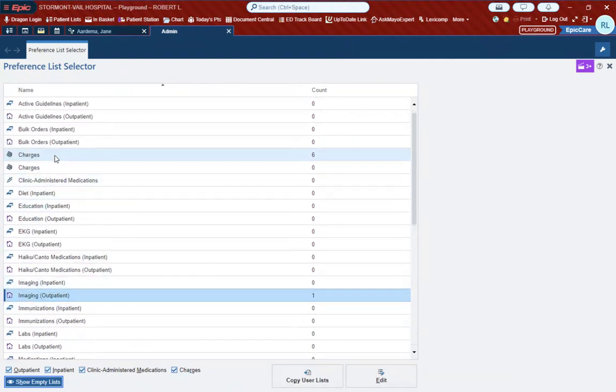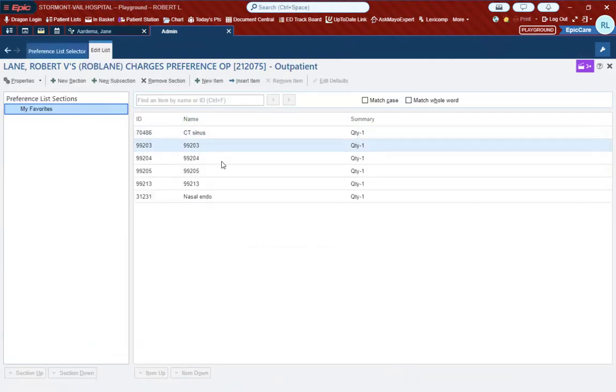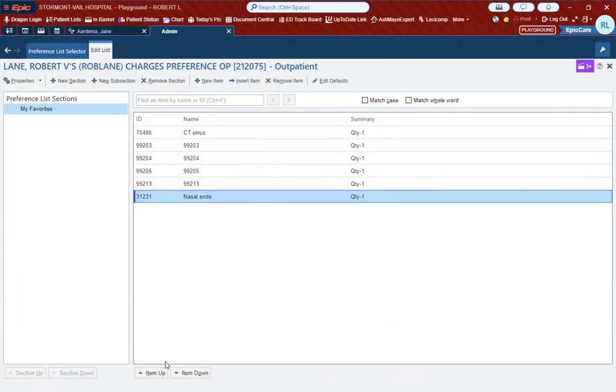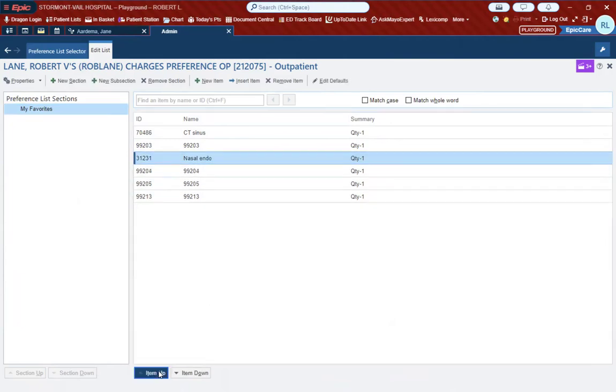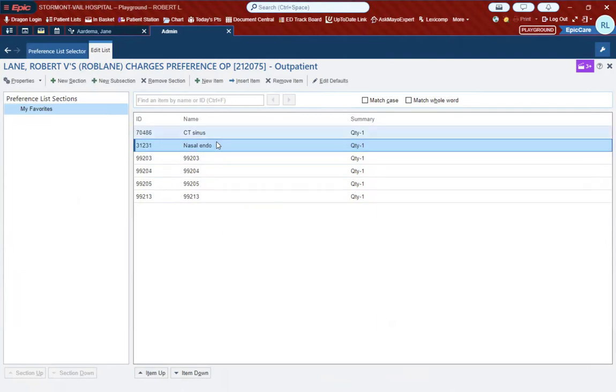You'll see charges. The charges ones, those are the charges that we put in on the CPT code thing. So here you can actually edit them. So let's say you just put a bunch of them in, you don't like the order. You want to reorder them. Well, you can reorder them and put the procedures first or whatever, so they're in a logical order.